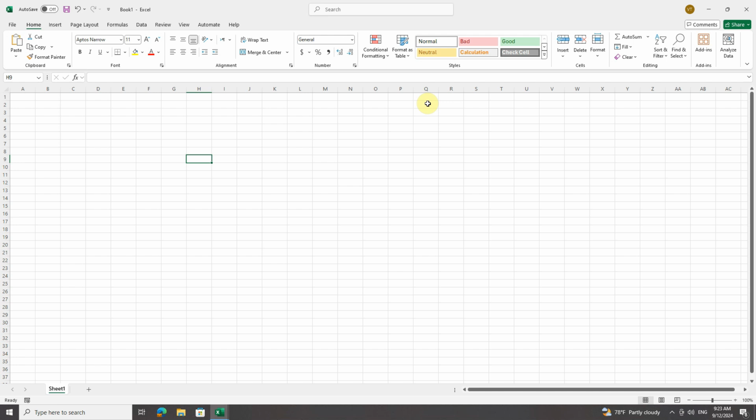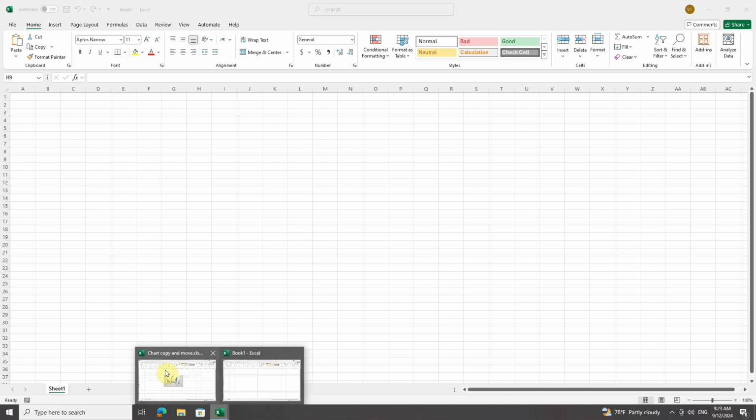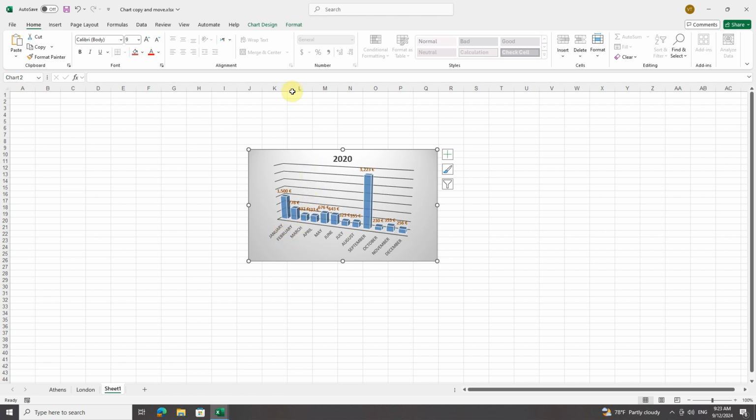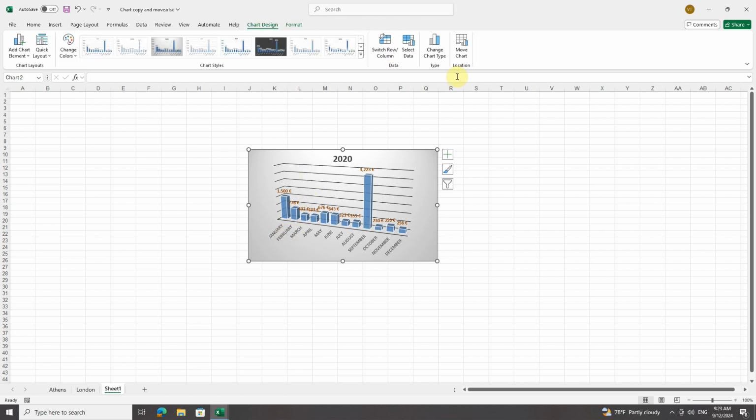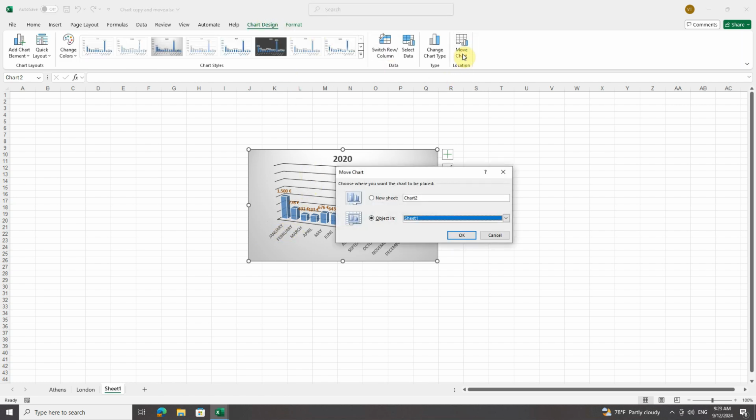With the simple cut and paste, I move a chart. With a copy and paste, I can copy a chart. This process allows me to move or copy within the same worksheet, the same workbook, or to a different workbook. I will go to the taskbar and move to the other open workbook to show you that another option is in the Chart Design tab, the Move Chart button here. I will click it, and there is a special option of creating a new worksheet especially for the chart.